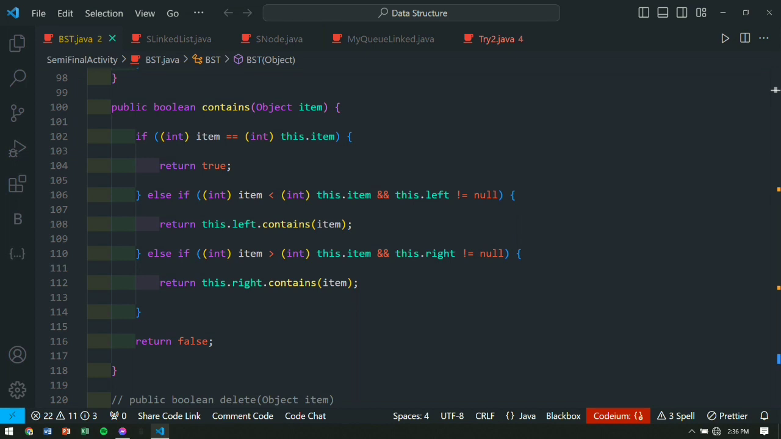So next is the boolean contains, or the search method contains. This checks if a given item exists in the BST. As you can see, if the int item equals this item, it means it compares the search item with the current node's item. If they match, it returns true. If the search item is smaller, it searches the left subtree. Otherwise, if the item is larger, it searches the right subtree. It recursively repeats the process until a match is found or a leaf node is reached.